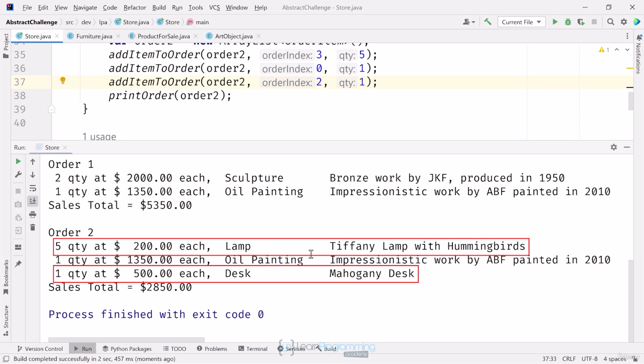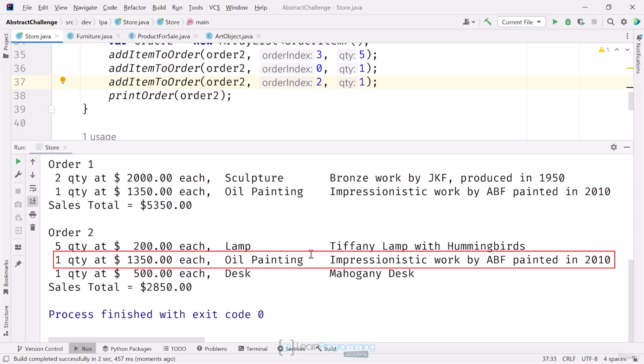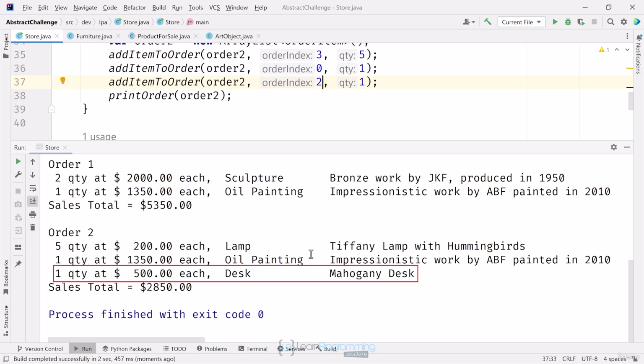We have 2 new items, the desk and lamp, printed out in the inventory list as before, but also you can see order 2 printed out, and on that second order we have 5 lamps, an oil painting, and a desk. So that was the abstract class challenge.